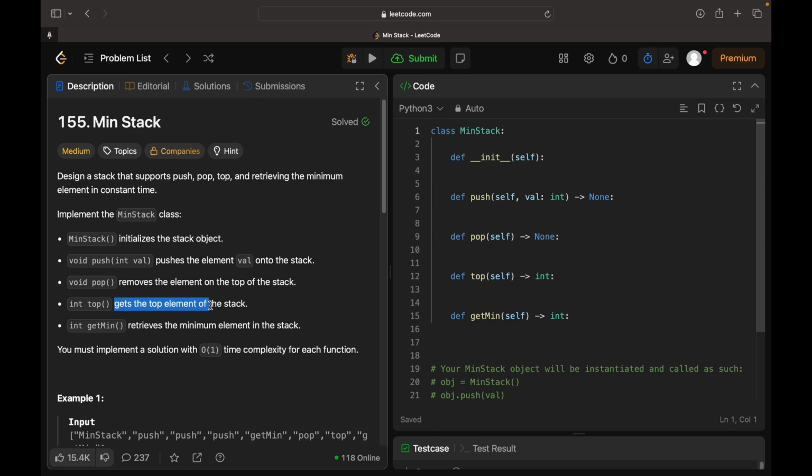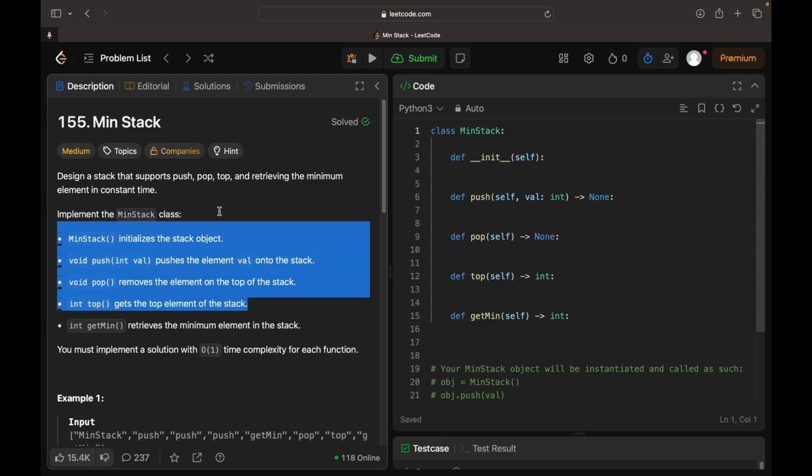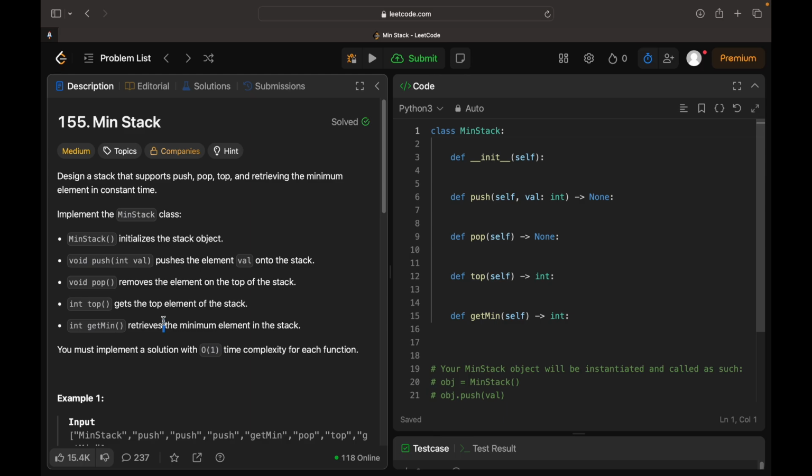Then top gets the top element of the stack, so we just have to access the element at the last index. Then retrieving the minimum element in the stack: we know that finding the minimum of any array is going to cost us O(n) time complexity. So this is the only operation that gives us O(n). Everything else is simply O(1). So how do we optimize this process?